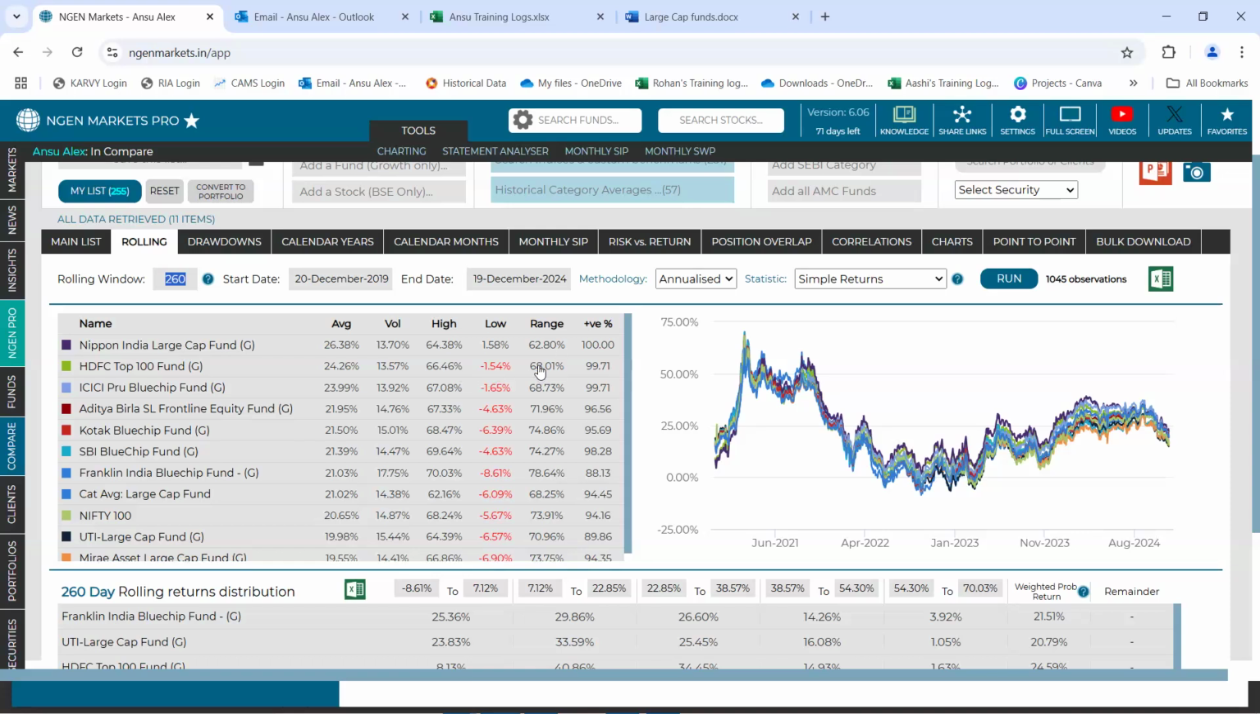And how we arrive at this range is typically we do an addition of this high with that of low. And then we arrive at this range. Next, what we look at is this positive percentage column, which lets us see the number of times a fund has generated positive return, considering that there are only two quadrants, positive and negative. So, for example, HDFC 100 fund. 99% of times it says the fund has generated positive return.